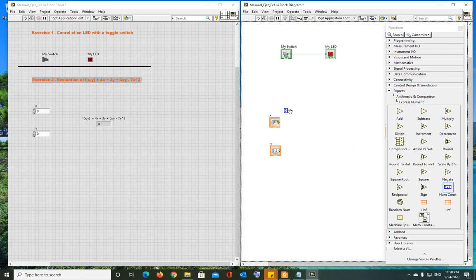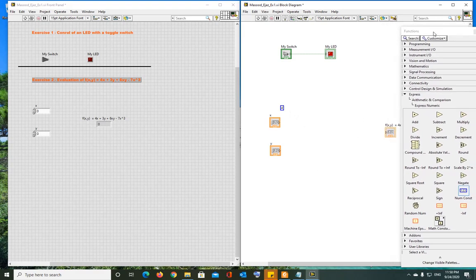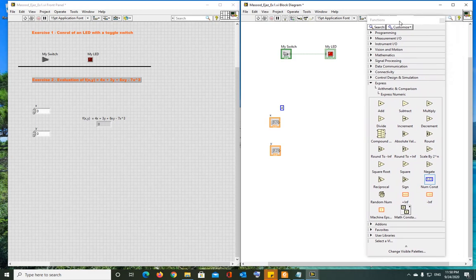Observe all the functions here: addition, subtraction, multiplication, division, increment, decrement, compound arithmetic. We're going to choose numeric constant, number constant. And we are going to put it here and give a value of 4. Okay. All right. And now we have to multiply that 4 by x. So we're going to take a multiplier. We're going to put it here.